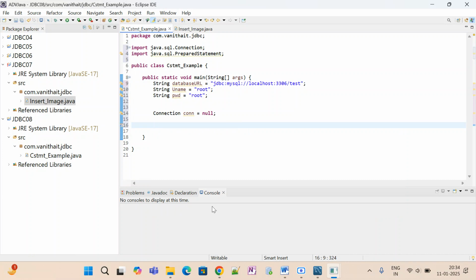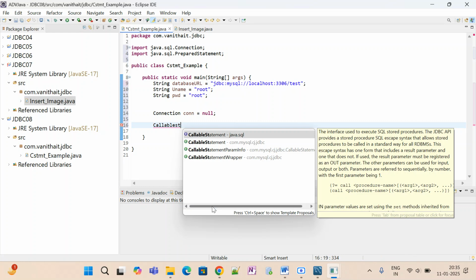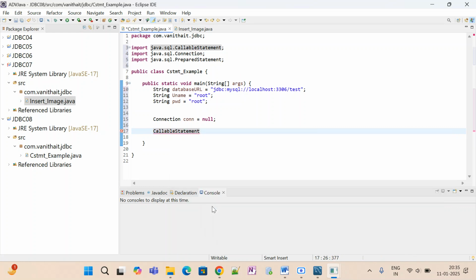This is CSTMT, callable statement. So for this one, I will declare a CallableStatement. Take the suggestion which shows CallableStatement, CSTMT, which is initially null.